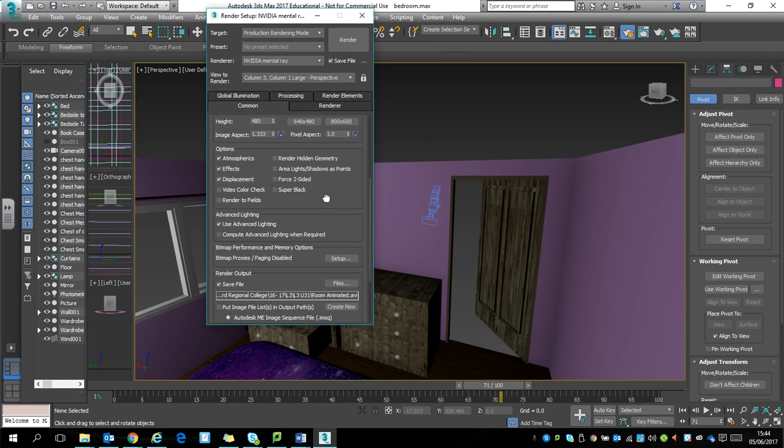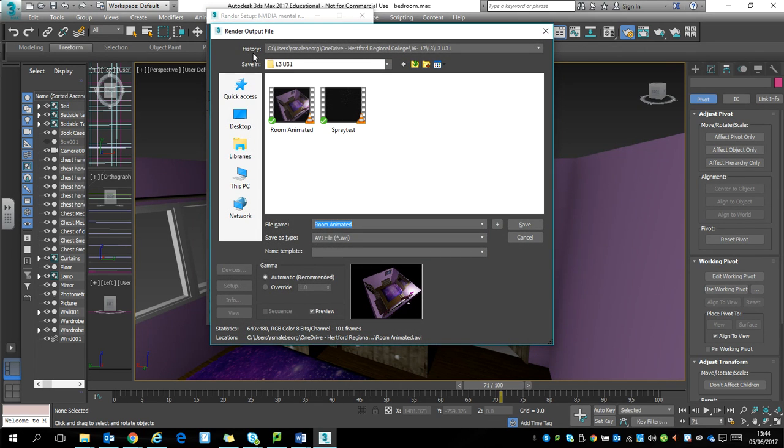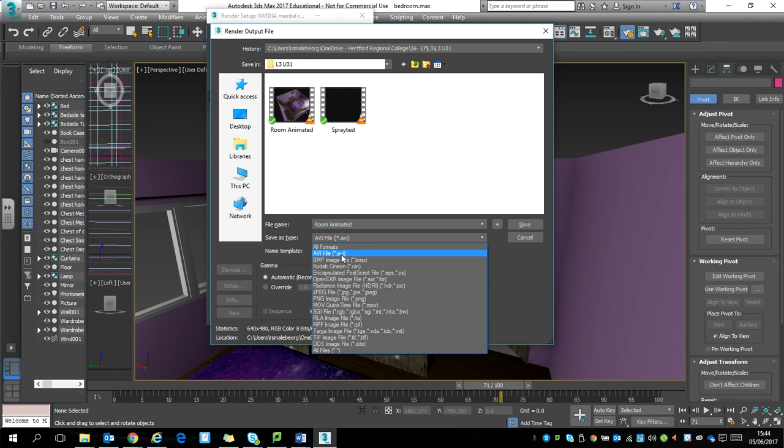Then scroll down till you get to render output. This will be blank and you won't be able to tick save file. You will be able to click on the link that says files. Click on there, select where you want to save it to. So I'm saving it to this folder. Give it a name and give it a file type.